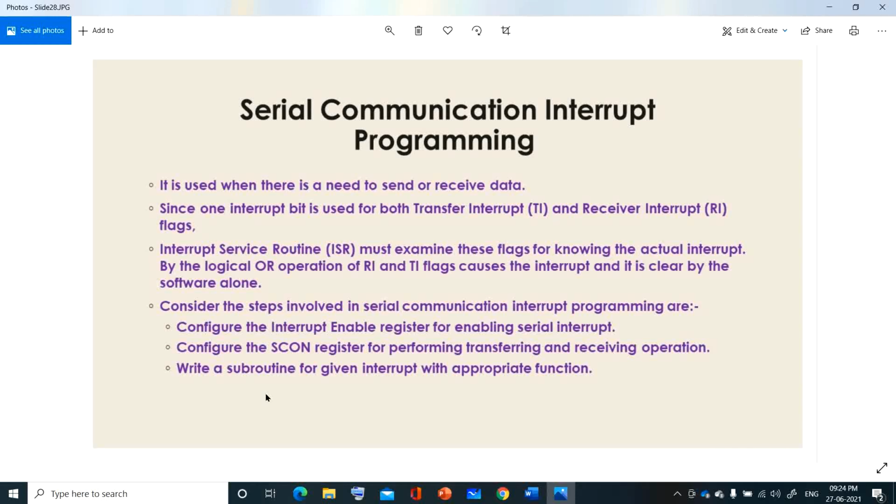Similarly, we have serial communication interrupt programming. It is used when there is a need to send or receive data. So we have the interrupts TI, that is the transmit interrupt, as well as the receive interrupt RI. These two flags check whether your data has been transmitted or received. The interrupt service routine must examine these flags to know the actual interrupt, since the logical OR of the RI and TI flags causes the interrupt, and it is cleared by software alone.